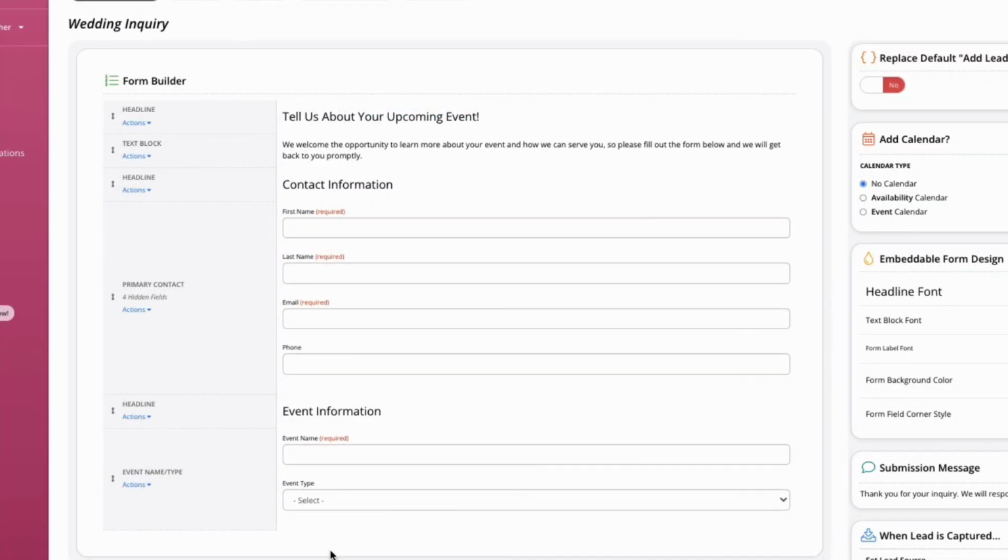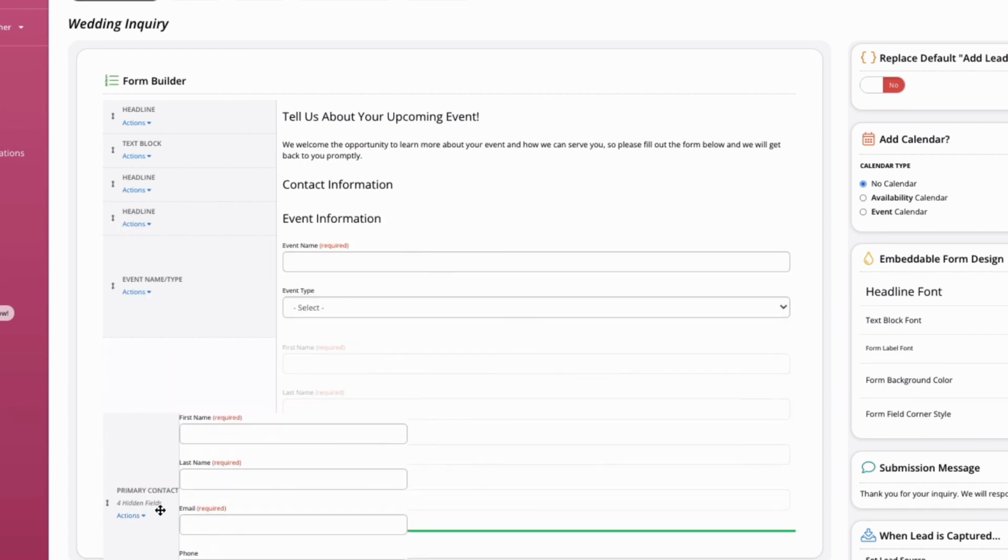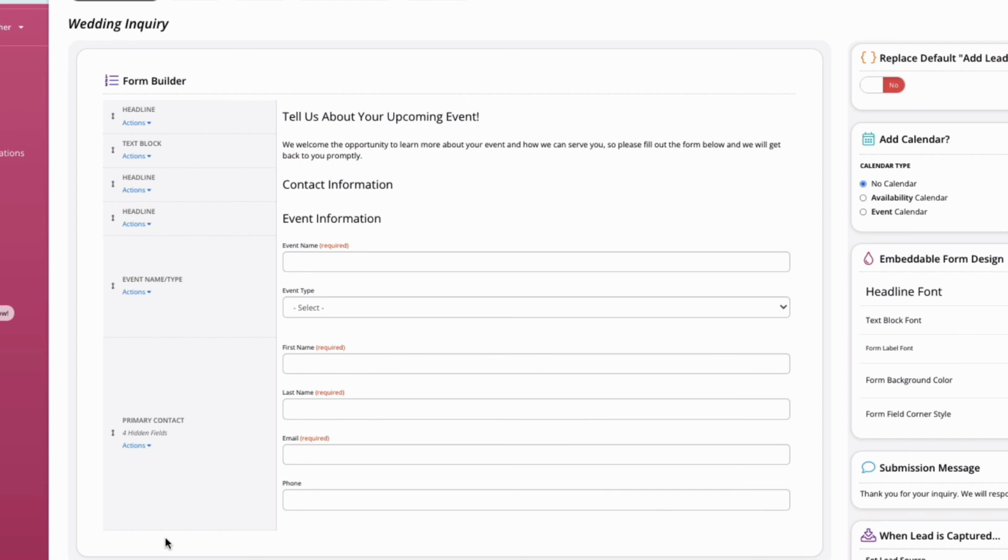And just as the other content blocks updated, so will the event information content block. You can rearrange your content blocks by using the arrows to drag and drop these in the order you'd like them to appear on your form.